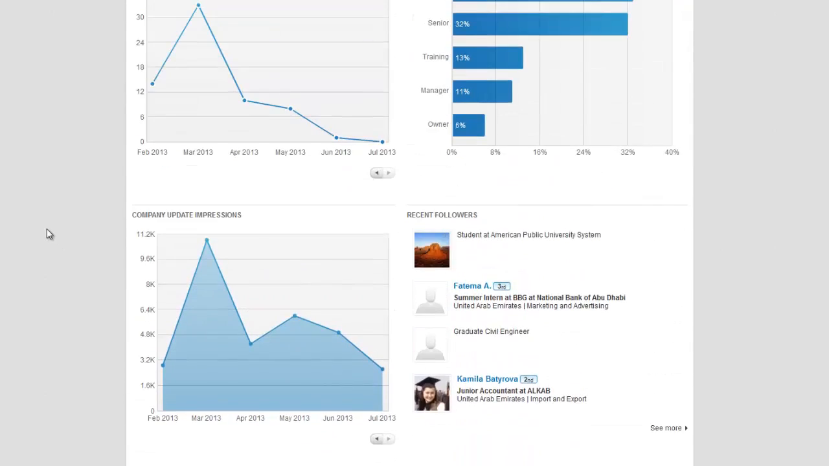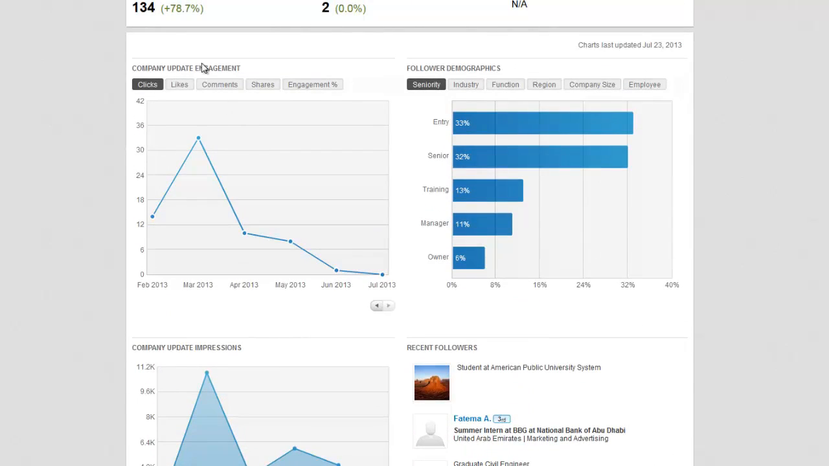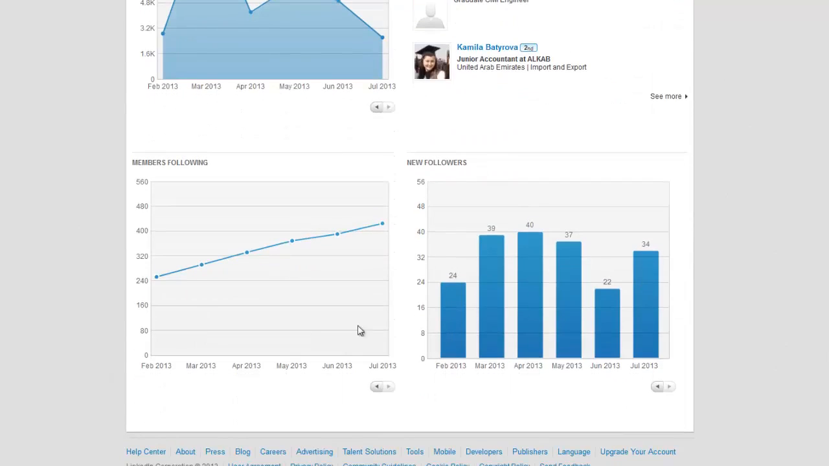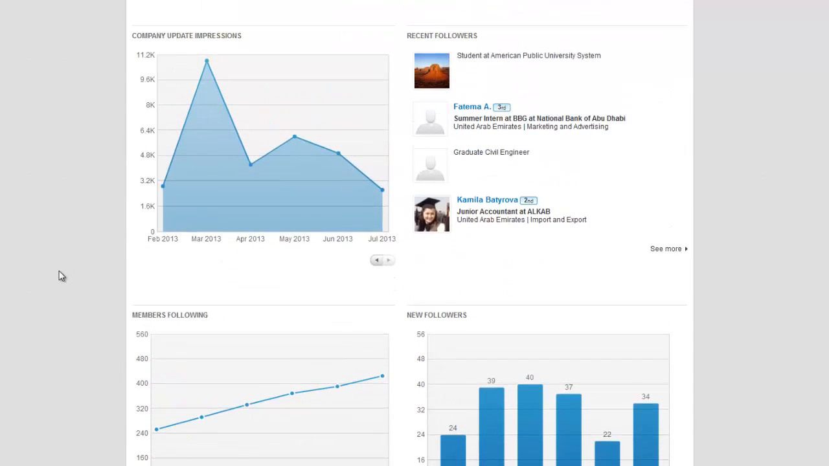And we're seeing here company update impressions, company update engagement, follower demographics, new followers over time. So we've had 34 followers in July. Again, we don't use LinkedIn as often for our target demographic, but we're still seeing an increase in the number of members that are following us. However, we're not seeing as much engagement.